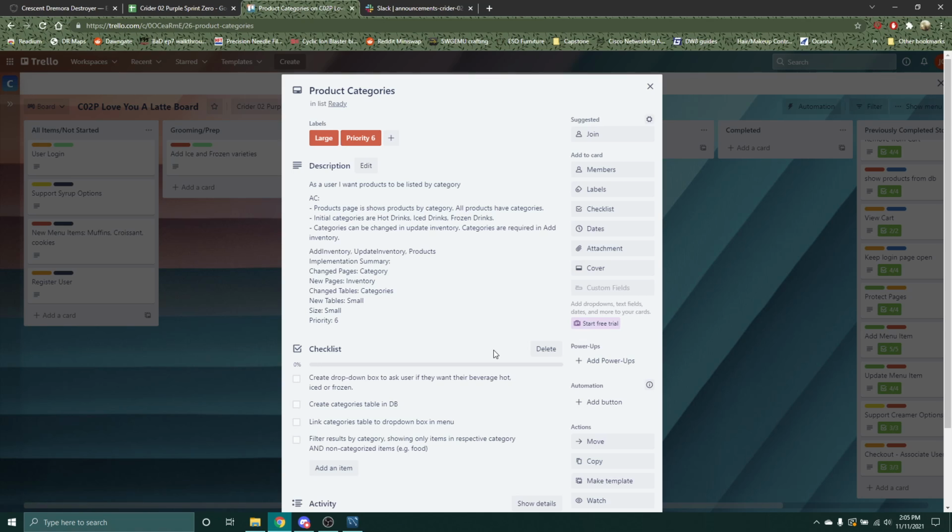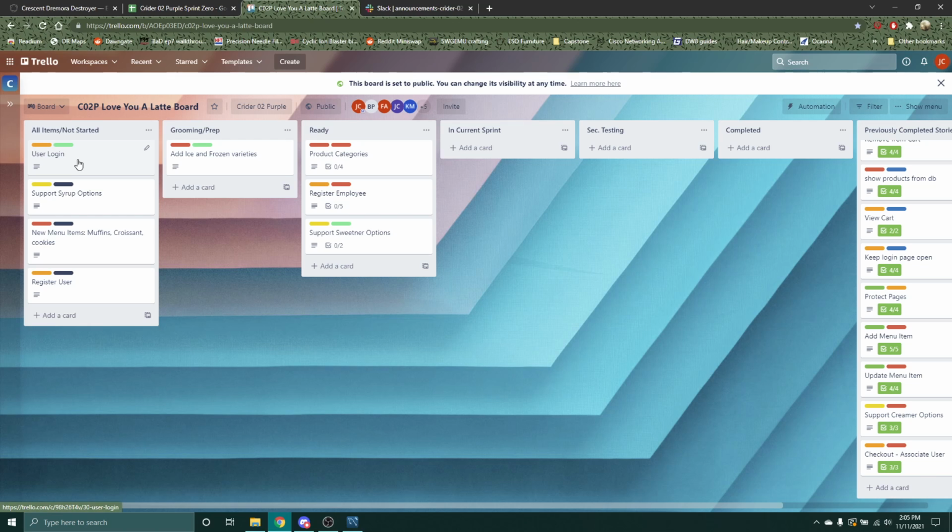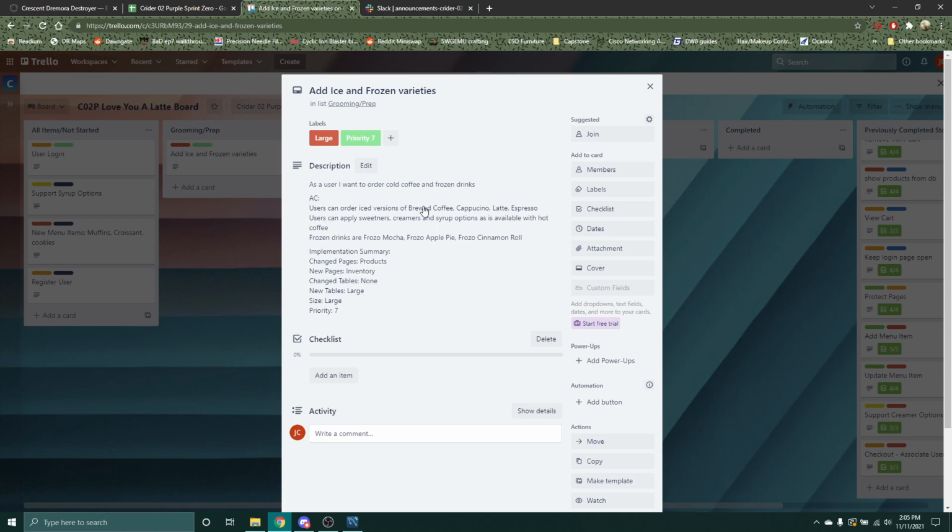Product categories, are we just making product categories and making them so that we can change an item's category, and then we actually implement those categories in this story? That's my question for the professor, a little bit of clarification on that. And I'll be sending these questions in an email too.